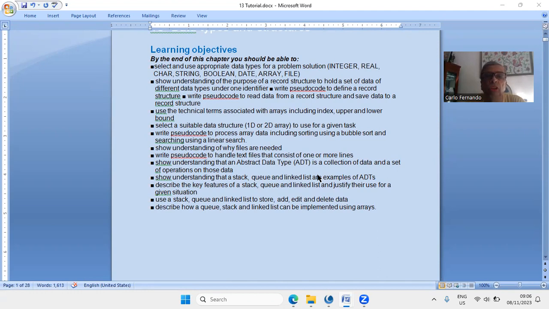Write pseudocode to process array data, including sorting using a bubble sort and searching using a linear search. There are many sorting algorithms and search algorithms, but we'll be learning these two. Show understanding of why files are needed. Why do you need files? Can't we do only with arrays?